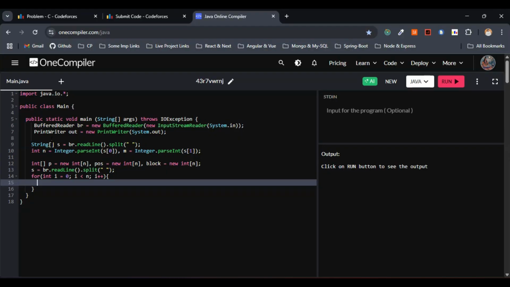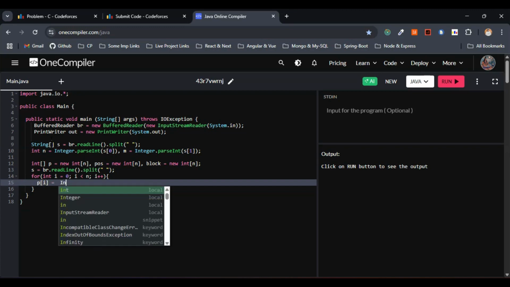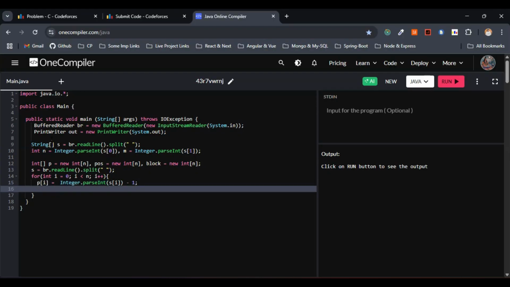To make the 0 based value, I'll go with the iterated value of the p and assign this one. This is an integer, right? So this has to be an integer every time. This will be Integer dot parseInt of s of i, minus 1, entirely minus 1, because we have to go with zero based indexing. That is why we are going with minus 1 for the entire thing. I hope this part is completely clear. Don't get confused. We are going with zero based indexing, so we are making zero based value here. That is the reason.